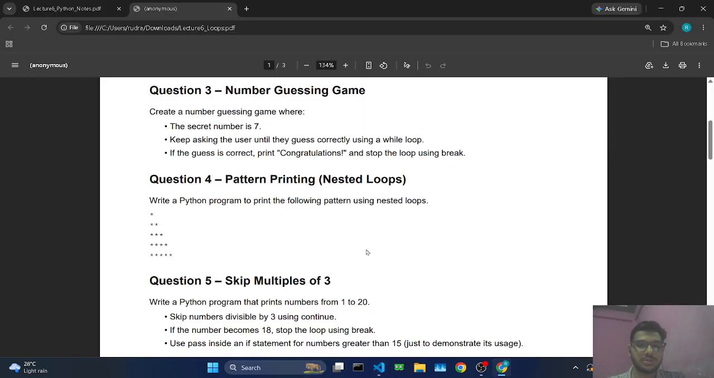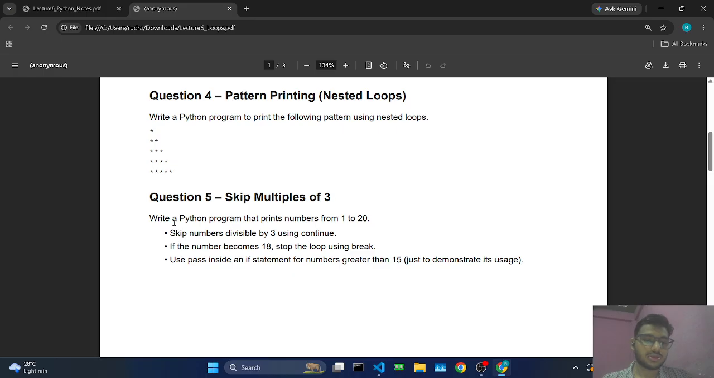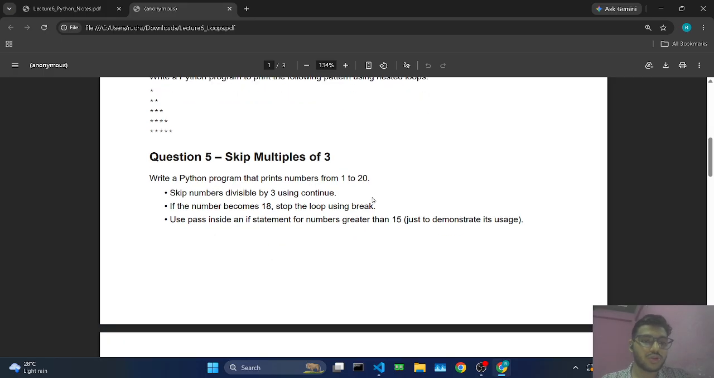Question number 5 I will leave up to you. Write a Python program that prints numbers from 1 to 20, skips numbers divisible by 3 using continue. If the number becomes 18, stop the loop using break. This question involves multiple topics. Use pass inside an if statement, just to demonstrate its use. It will do nothing. So you can try this question yourself.